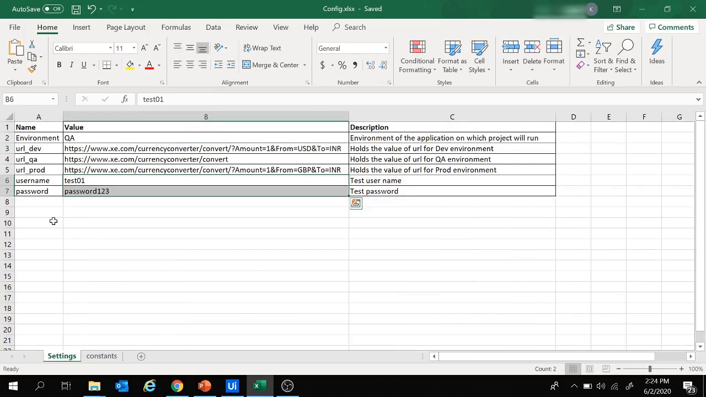It's completely up to you. You can take any field according to the requirement of your project. You can also take any number of sheets. You can add the sheets from here as well. So let's quickly create a project in UiPath to see how we can work with this config file.